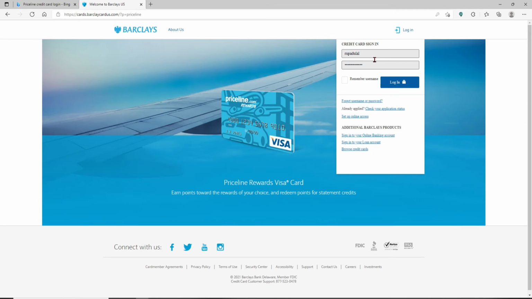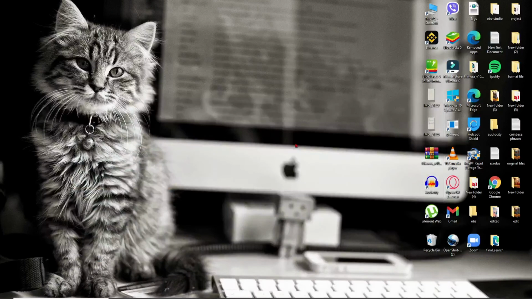Finally, if you are ready to log into your account after entering your credentials correctly, click the Login button, and that is all you'll need to do in order to get logged in to Priceline credit card account right away. That is how it is done.